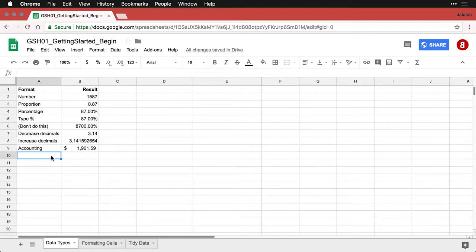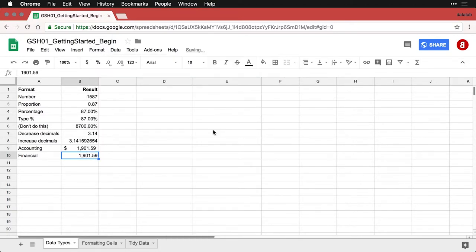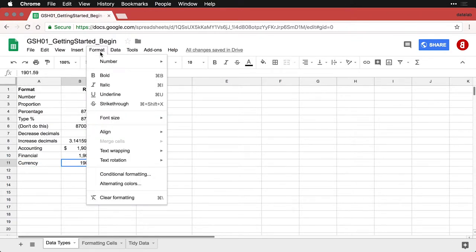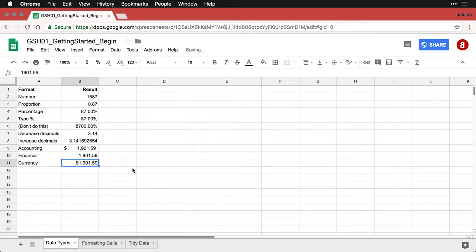Okay, that's pretty easy. You can also do financial formatting, which is similar in certain ways. I'll come down here and you'll see it puts in the comma, but otherwise it doesn't have the dollar sign and it formats a little bit differently. And there's also currency. And you can set your local currency in Google Sheets. I'm going to use dollars. That's where I am. And so you can see now it puts it a little bit differently. And it's three different ways of representing the same information.